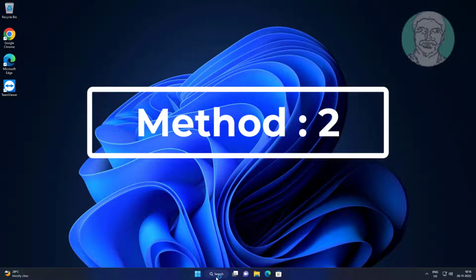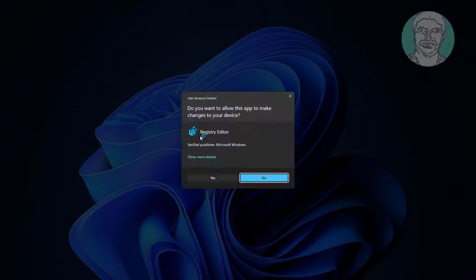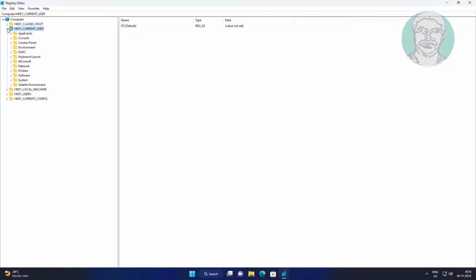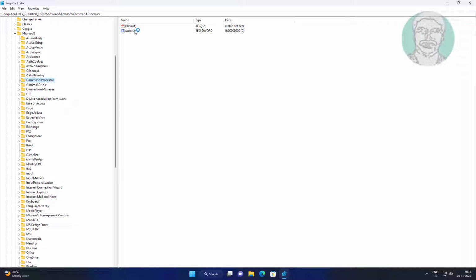Second method: type regedit in the Windows search bar, right-click, and Run as administrator. Click and expand HKEY_CURRENT_USER, click and expand Software, click and expand Microsoft. Click Command Processor, then delete AutoRun.